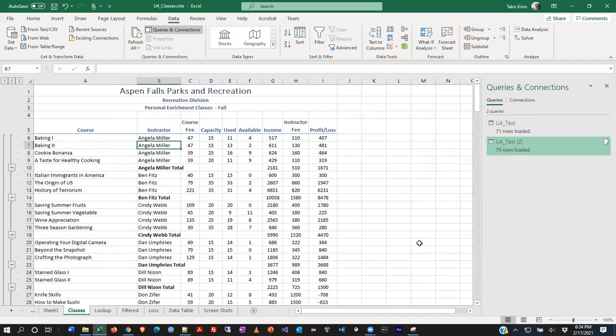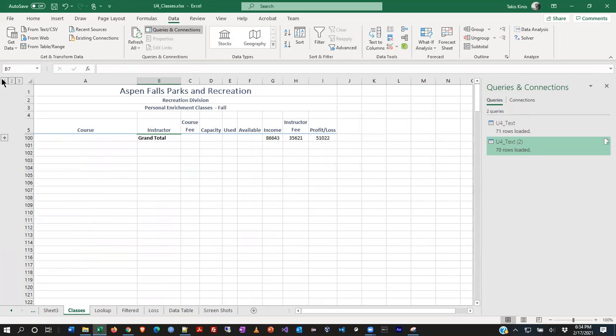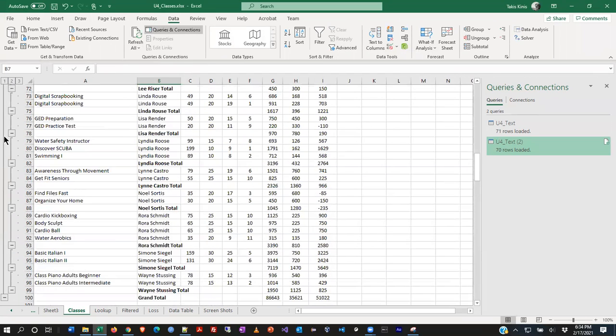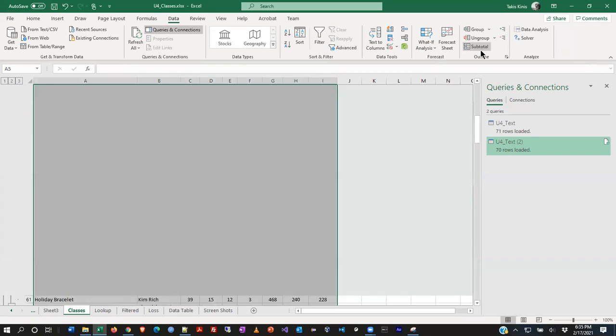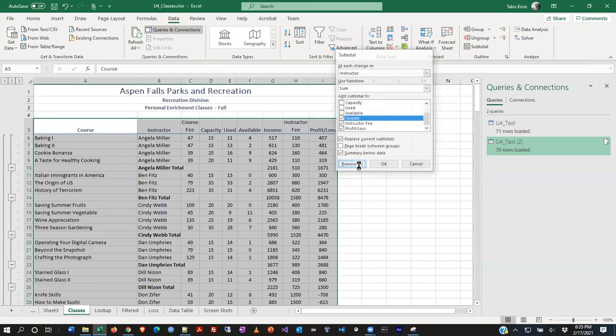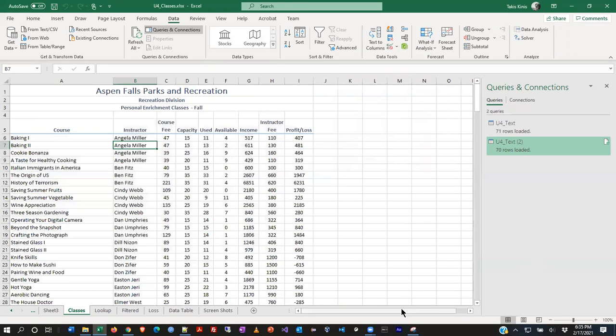You know, if it's already sorted, you can unsubtotal it. You guys remember how to do that? The left part. Yeah. You click on subtotal again and then click like remove. Very good, Charles.